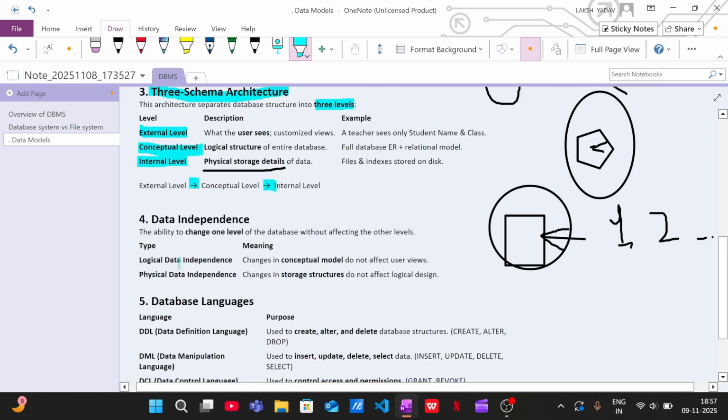Okay. What is data independence? Changing storage style should not affect the user. So basically, changing one level of data without affecting the other levels. It's the ability to change one level of the database without affecting the other levels. The other levels are not affected by changing a level. Let's discuss the types.